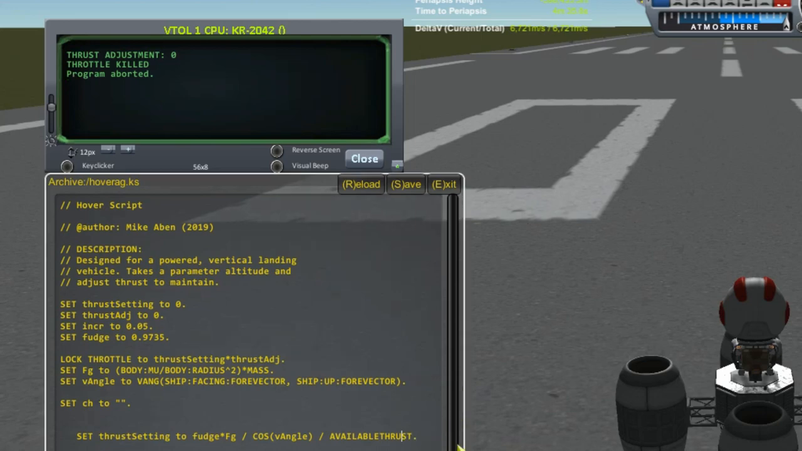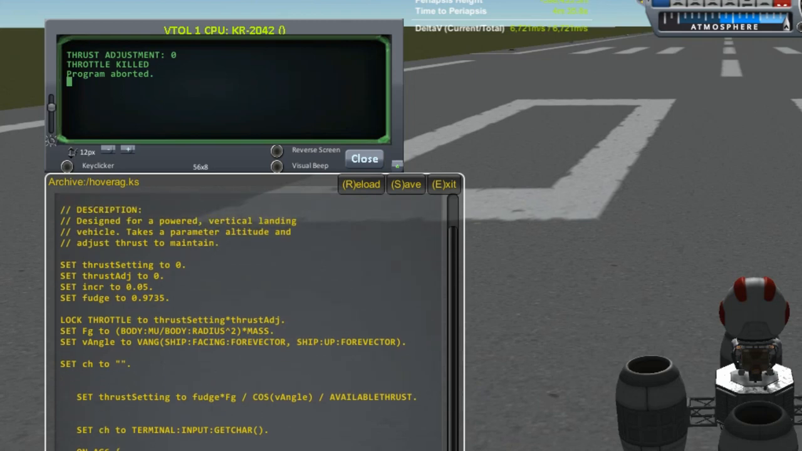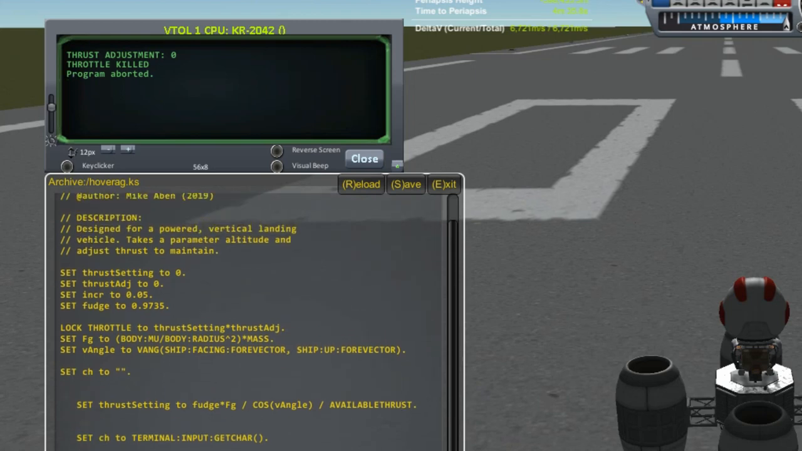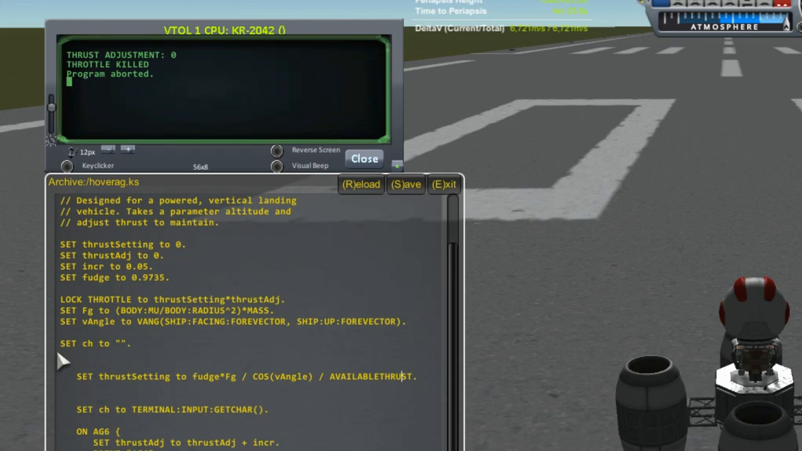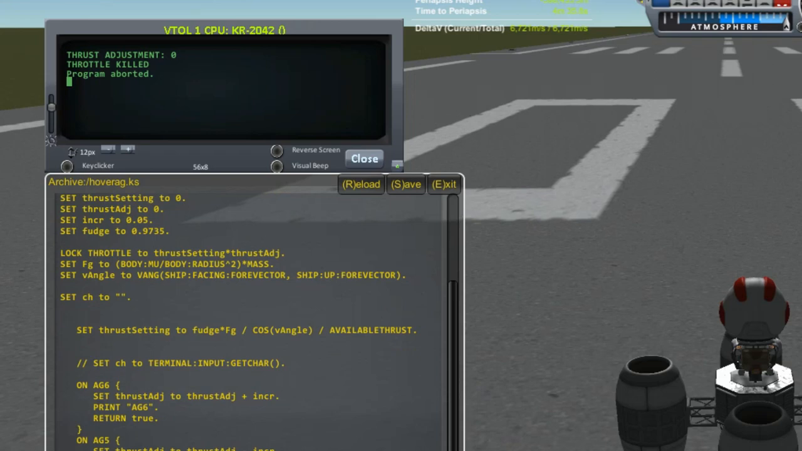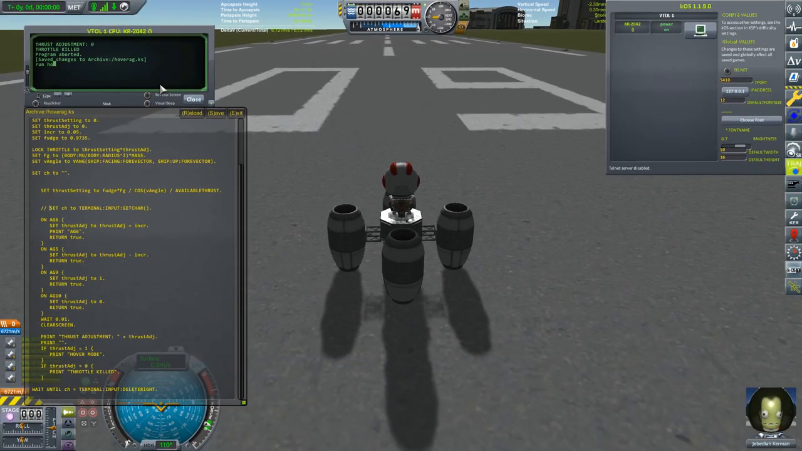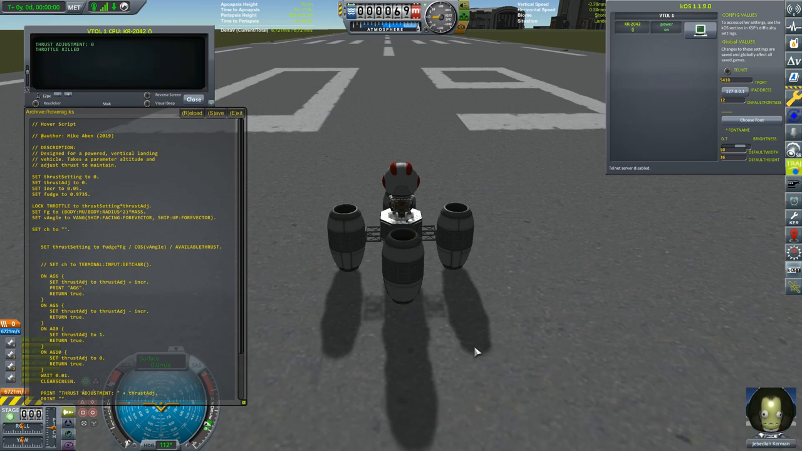I have a feeling that what is really messing it up is that it's waiting for input to the terminal. I don't think I can mix the two together. So where do I have that? This line here, it's waiting for input from the terminal. So we're going to comment that out. I think it's getting hung up on that line. I really, really do. Alright. Save. Run hover AG. There. Now I've got past it. So now if I hit 9, yeah, it's throttling up. It'll take a little bit.